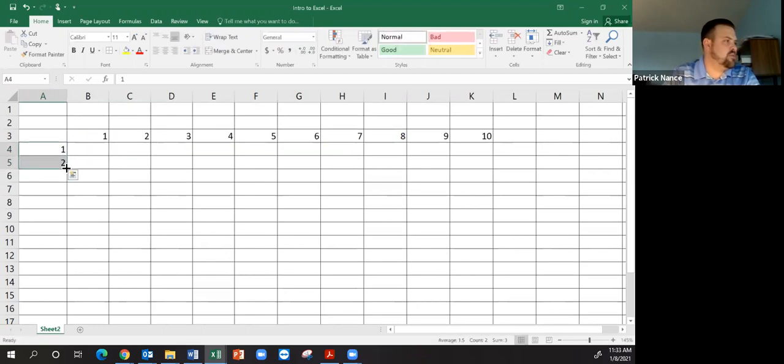Probably something you haven't used or seen for quite a few years, so just to make sure we're on the same page. Effectively, I want this box to represent 1 times 1 and this box to represent 1 times 2. So I'm just taking column times row.